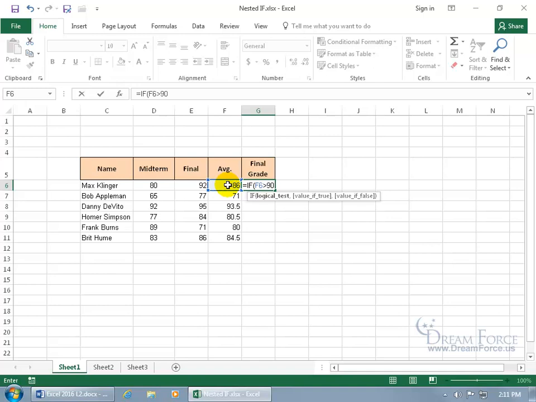So if it meets that, hit comma, and then if it's true, open quotes A, close quotes, comma, and then what do we do if it's false? If it's false, then let's perform another test. Let's type in IF. Ooh, this is getting kind of kooky. With it highlighted, hit the tab key. You really got to focus on this. So what's the logical test? Well, if this cell is greater than, let's do 80. Then comma. What happens if it's true?